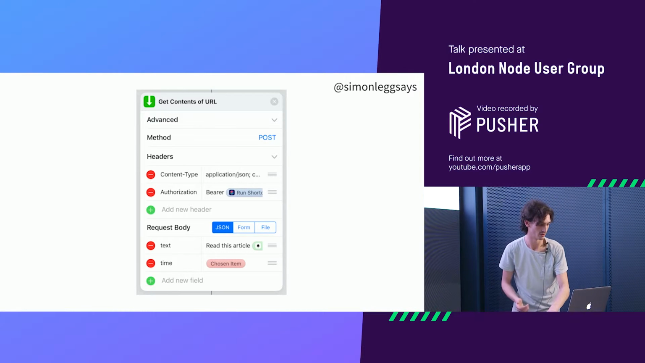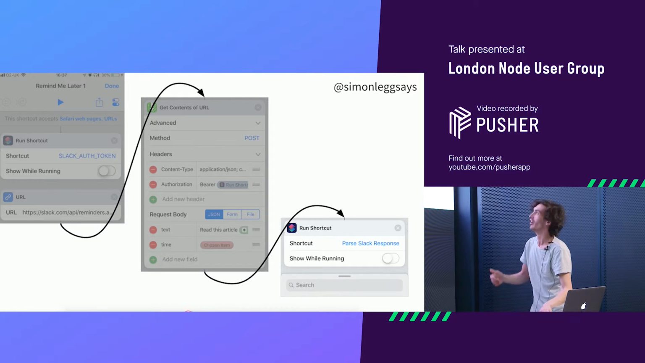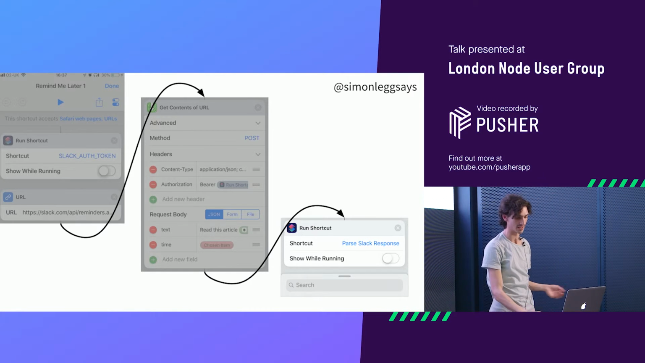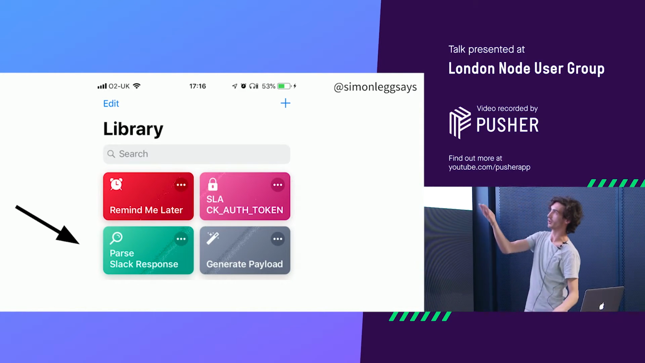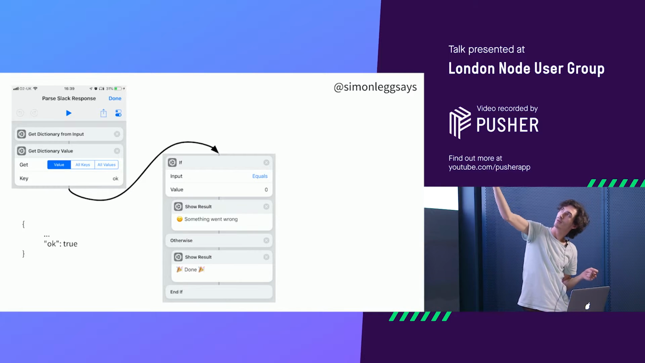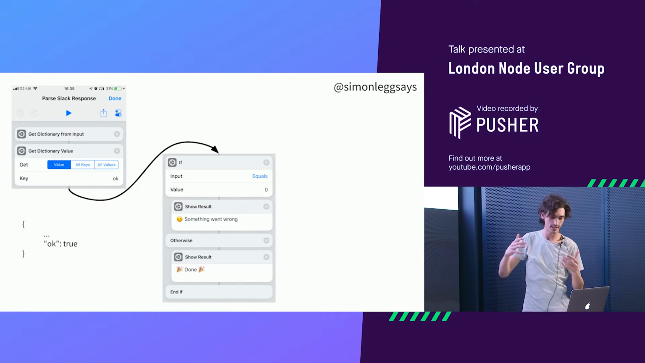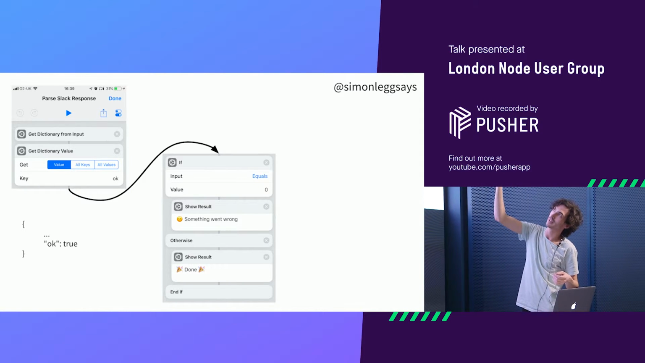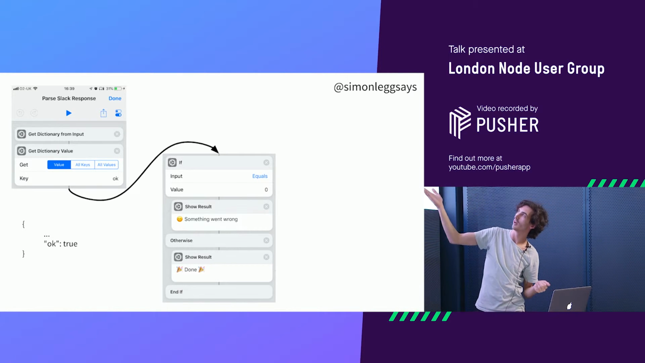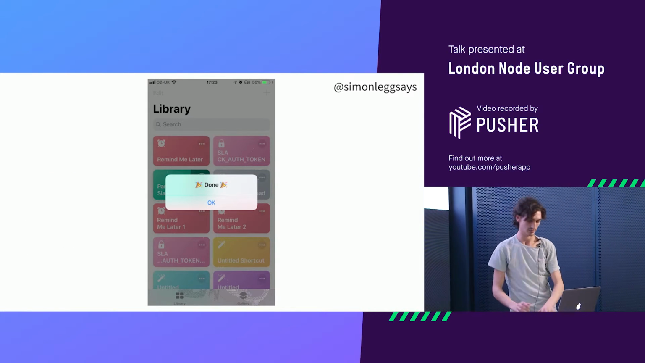I wrote these slides about an hour ago, so I don't really know what order they're in. And then I'm piping the response of that into this other shortcut, which is Parse Slack Response. It's just another shortcut. And what does it do? It gets a dictionary from input, which is like creating an object, so the Slack API returns JSON. I get the key ok out of it, which is a Boolean that Slack returns. Weirdly, it seems to convert it into a number. But if the value is zero, I show a result, something went wrong. Otherwise, I show a result, done, which looks like that.